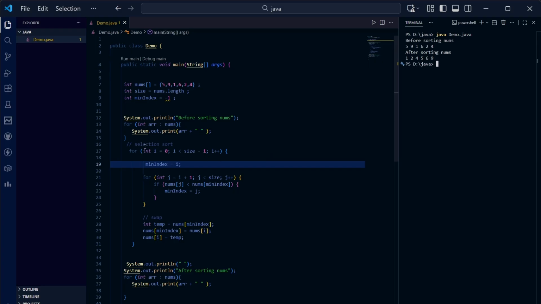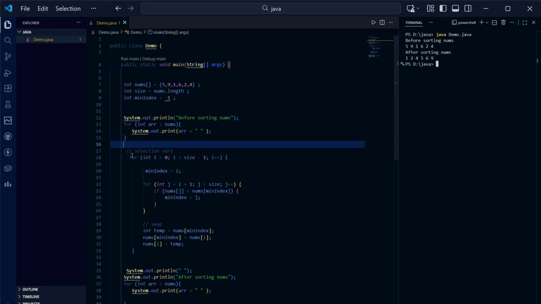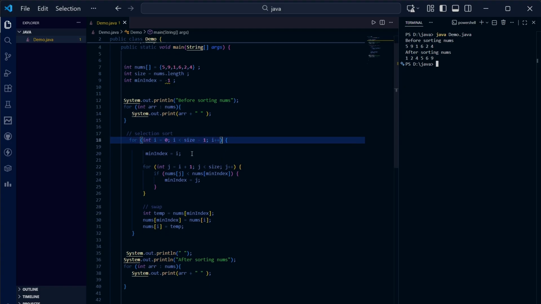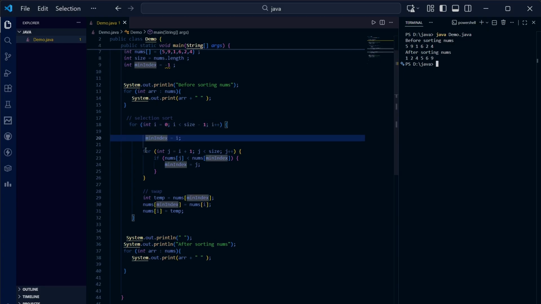Okay, see clearly what I have done. I am in the first for loop. With the help of this first for loop, I am going to assign the minimum index to i. We have already declared i as 0, so I am going to initialize the minimum index with 0. Inside this nested for loop, I am comparing nums of j with nums of minimum index. If you see this array, minimum index is 0 here.